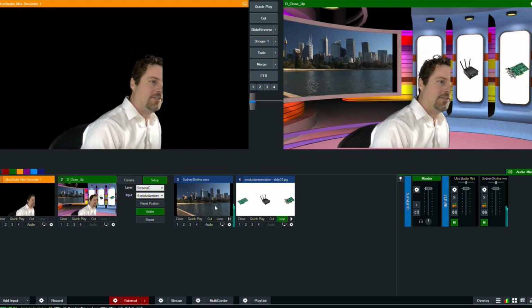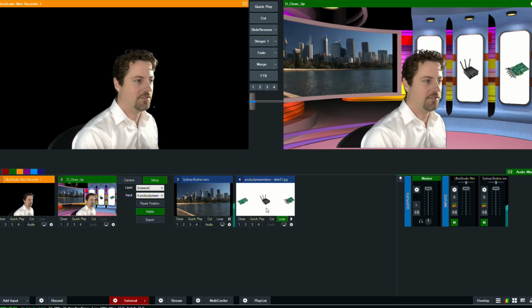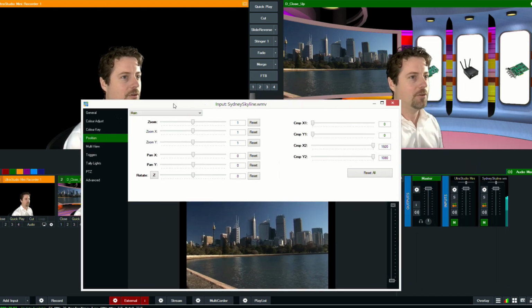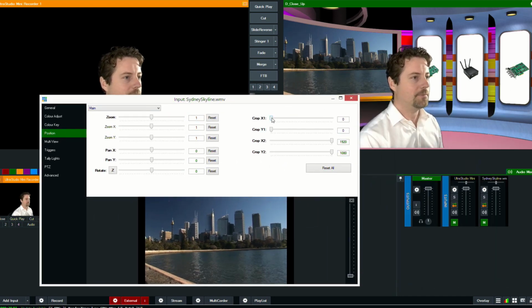You can, however, see that there's a little bit of bars on the side of this Sydney skyline, which I'm going to remove by cropping it.